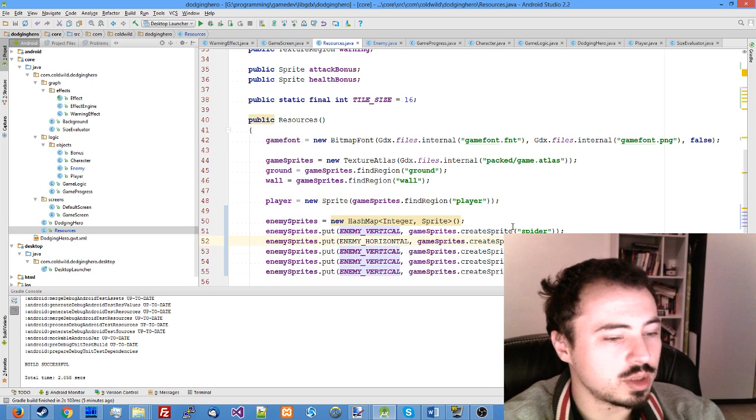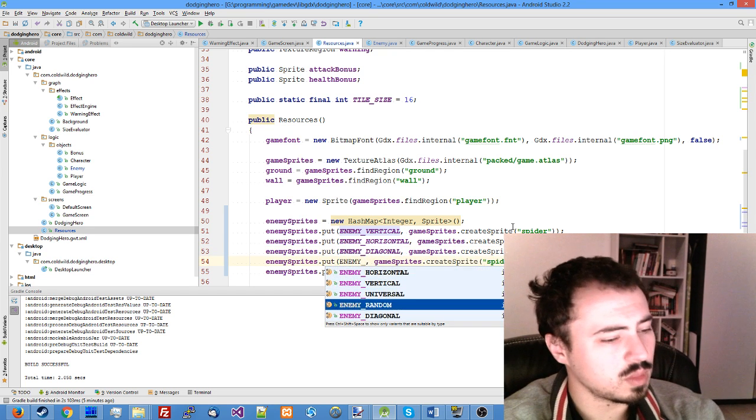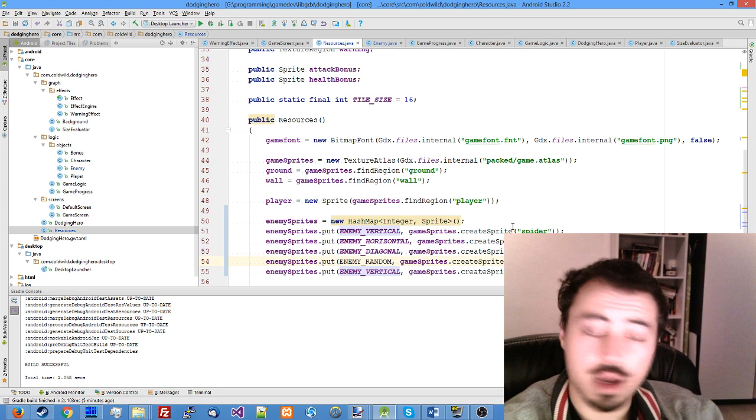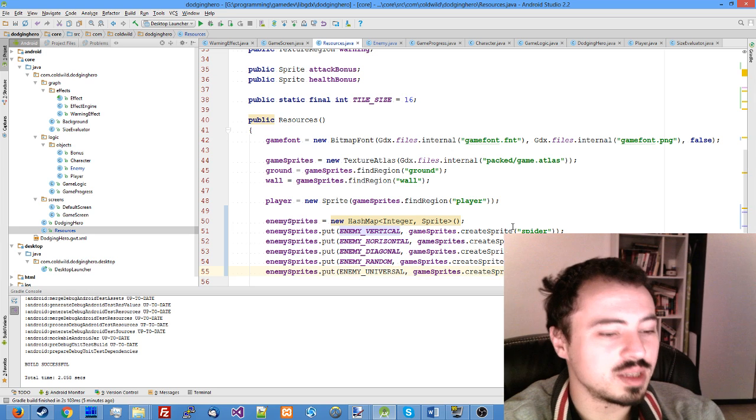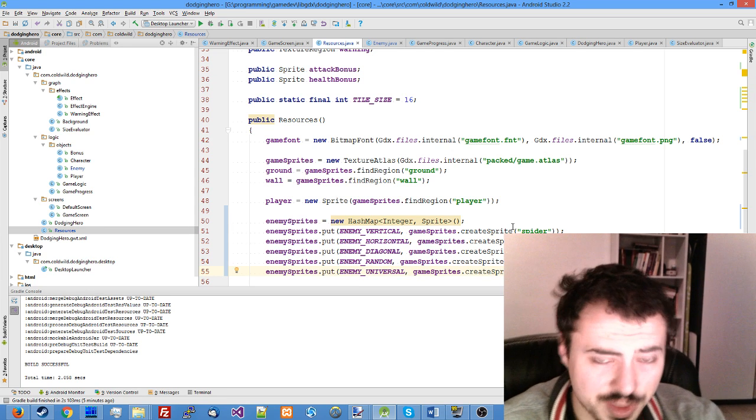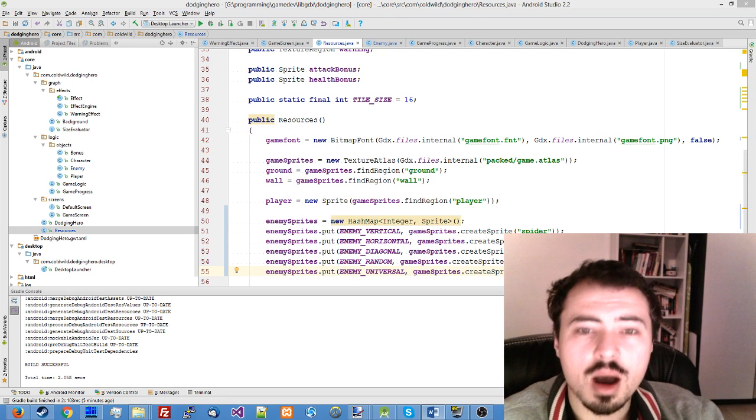So the horizontal enemy is our ghost, right? The diagonal enemy is the bat, and the random enemy is the slime, and finally, our universal enemy is the skeleton. So this should load the sprite correctly.